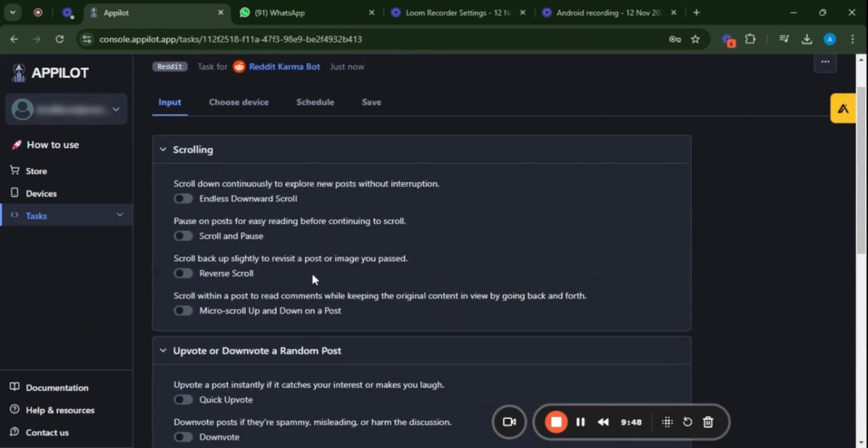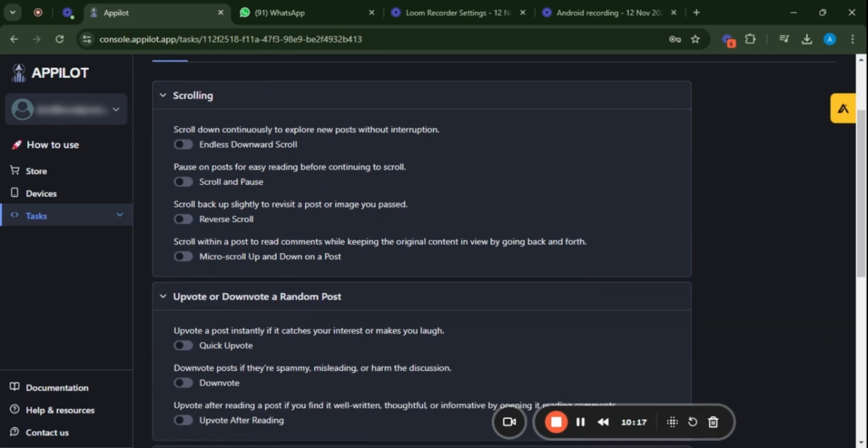You can endlessly downscroll for a specific amount of time that you set. You can scroll and pause like a real human, mimicking the data from a real human. Basically, the bot learns data and it mimics it. A reverse scroll is self-explanatory. Micro scroll up and down on a post is basically selecting a desired post and scrolling through the post and looking at just the comments. That's it. It's a part of scrolling.